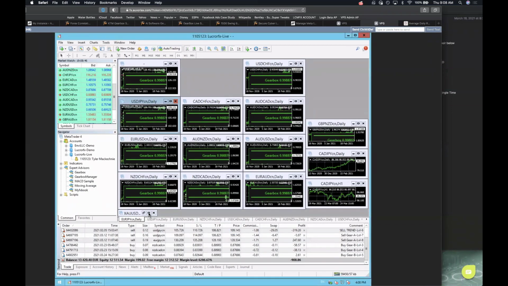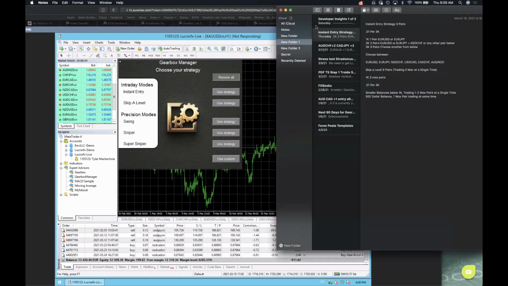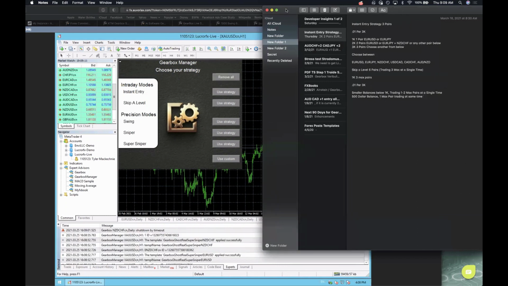It might be easier to just hit the wonderful remove all button and let GearBox do what it does. Get it off all the charts, and then we can close them all out. And we're going to get right into setting this thing up from scratch, so that we can set up a skip a level or an instant entry. We can go through what that looks like, and you guys can ask questions on it.